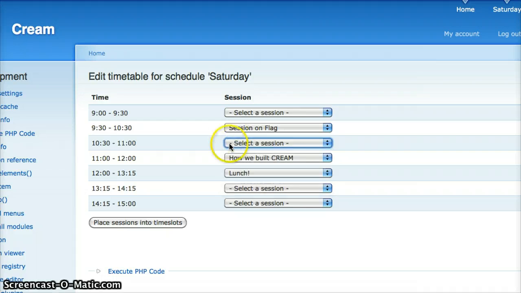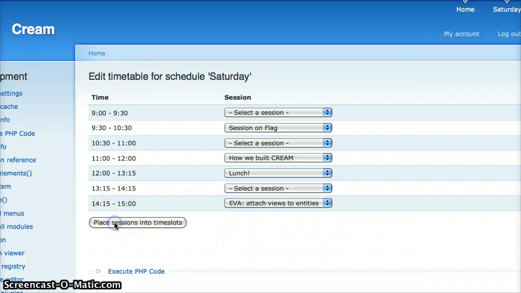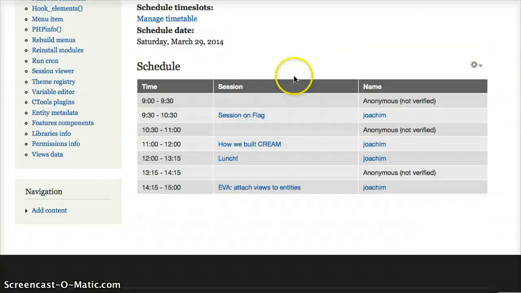So I did the session on flag, lunch, EVA there. And then you save it, and it really needs a redirect to take me back round to Saturday, and there we go, it's entered there.